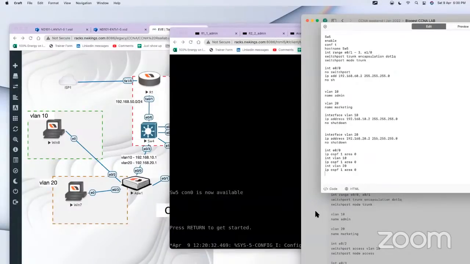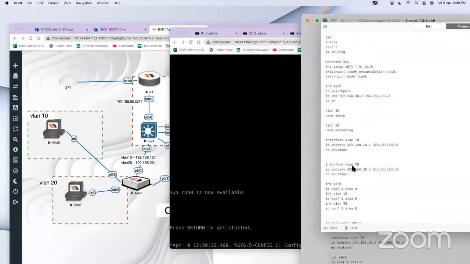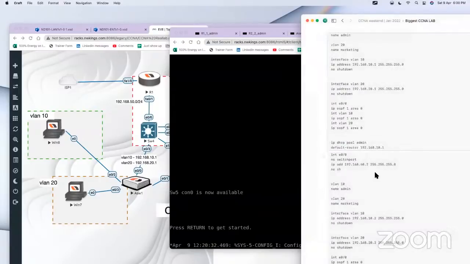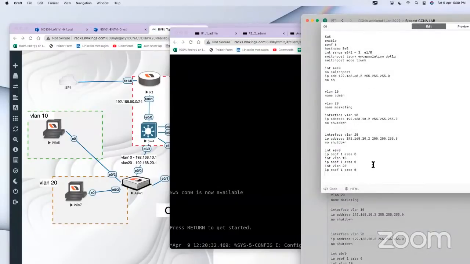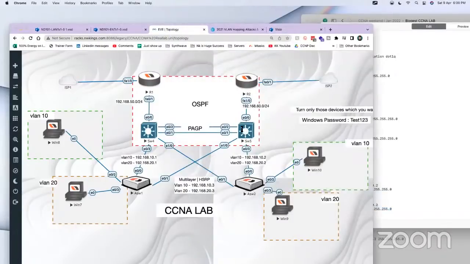Okay, so what we did here in switch 4, only these two extra pieces of information we need to add in switch 5, right? On this side I will create a DHCP pool with default router 10.2 and 20.2. Where do I have to add this on switch 5?